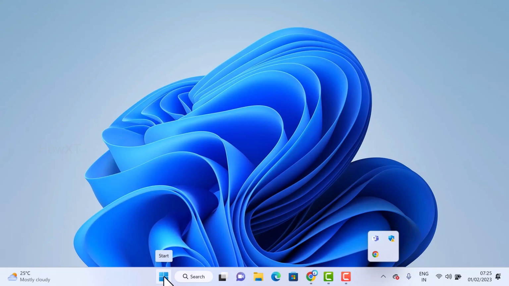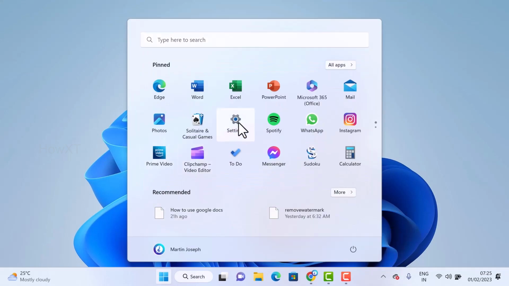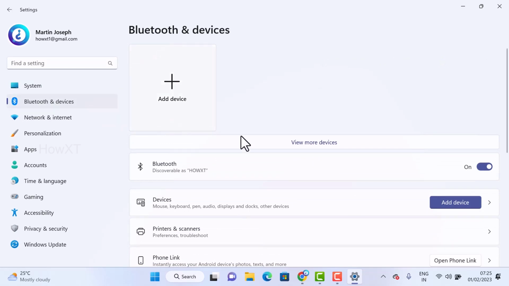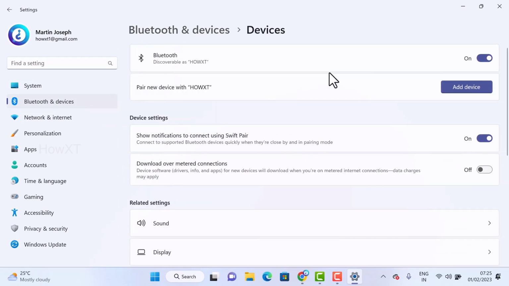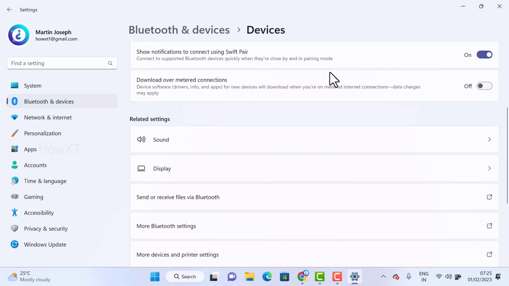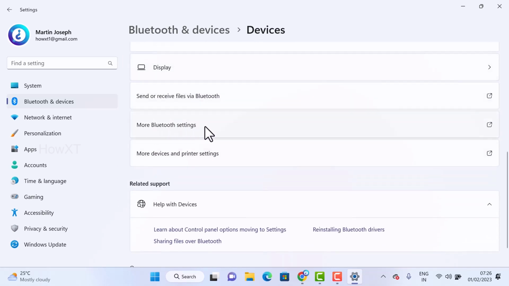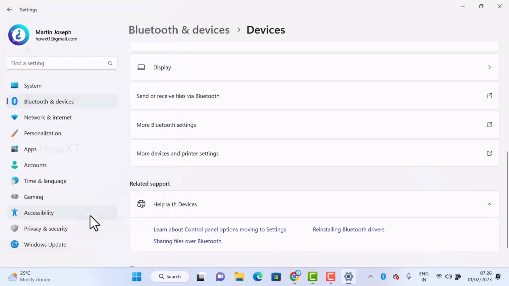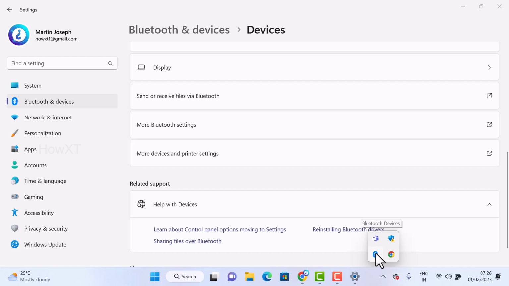So just open the start menu and go to the settings option. Once you go to settings, different kinds of settings will be available. Just select Bluetooth device, and once you select it, click view more devices. Once you click view more devices, just scroll down and you will get more Bluetooth settings. Just hit the button in the more Bluetooth settings option, and here there will be a checkbox, show Bluetooth icon in your notification area. Once you tick the checkbox and click apply and click OK, you will automatically get the Bluetooth notification icon in your taskbar.